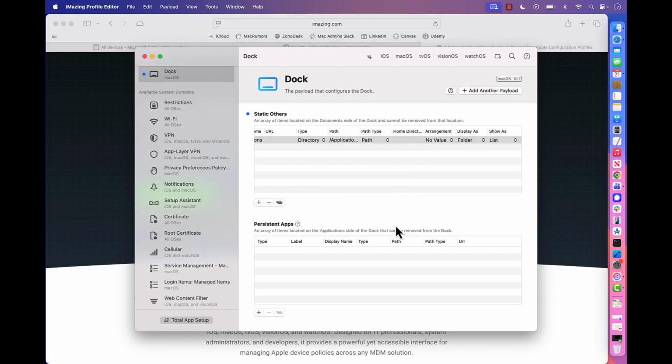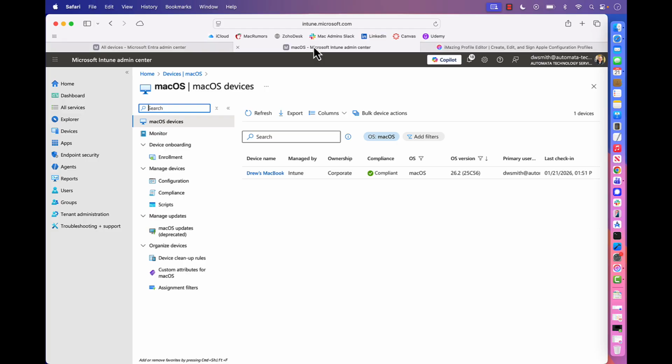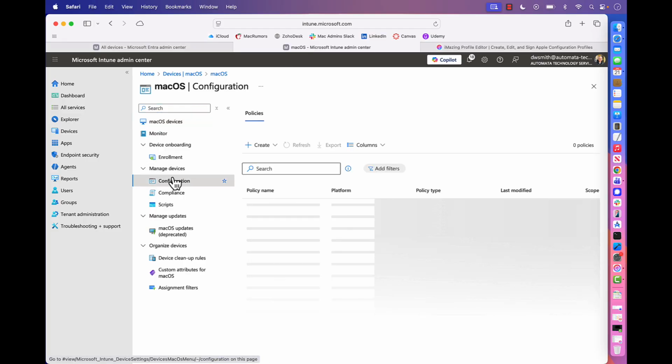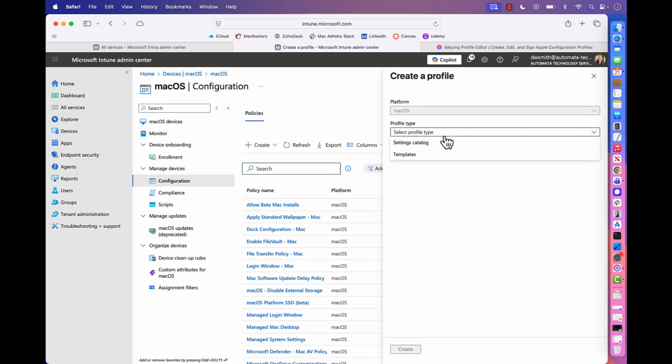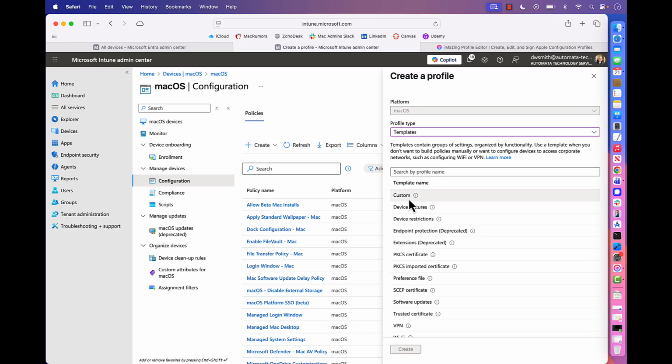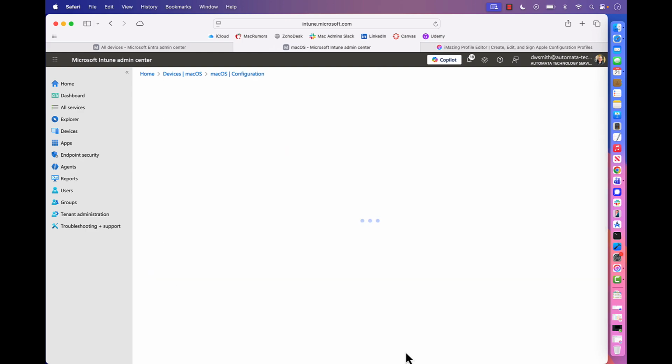All right, the next step we need to do is back in Intune, we actually need to create a custom profile so we can deploy this. So I'm just going to minimize this for now, and we'll go back into Intune. And under macOS, we'll go to Configurations. We're going to create a new policy. And in this case, we're going to use templates. And the template we want is custom. So let's go ahead and select that and hit create.